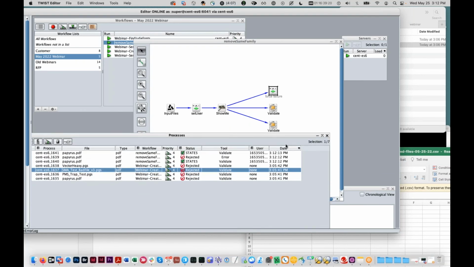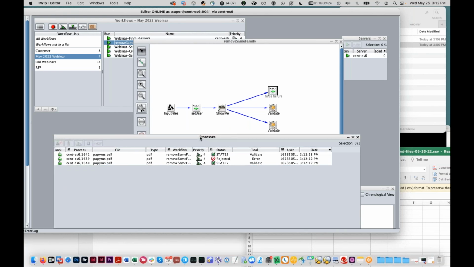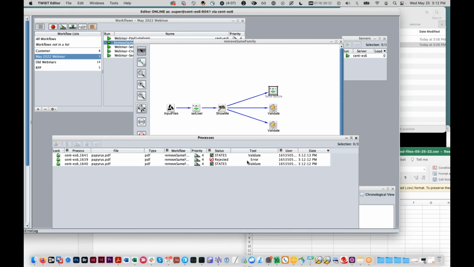Actually, let me, there we go, I'll delete all my old stuff to clean this up. So you can see this file forked into 3 branches. 2 of them succeeded because they're just going to validates. This third one up here went to this forced failure branch, which then failed because it couldn't match anything in that set param.